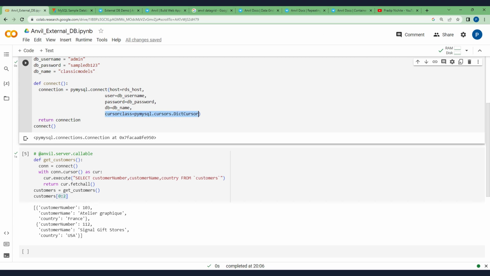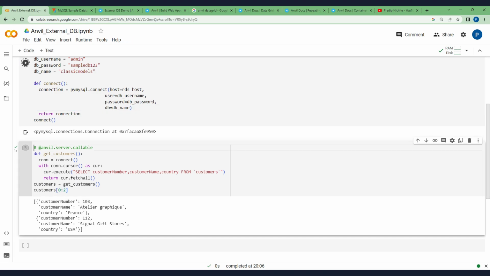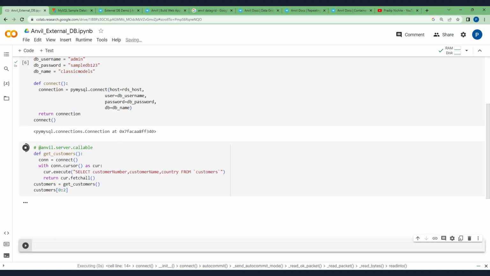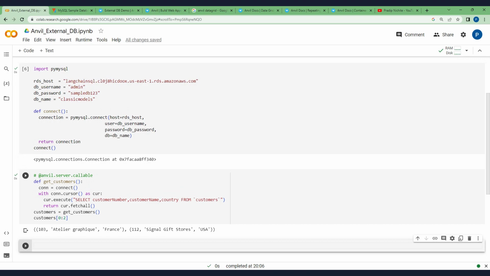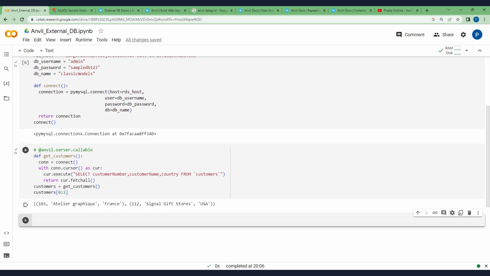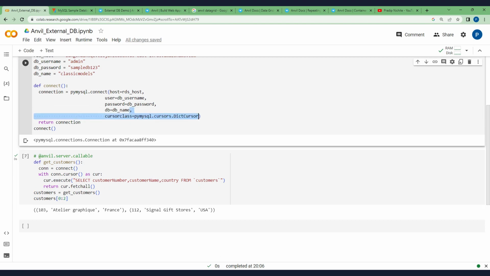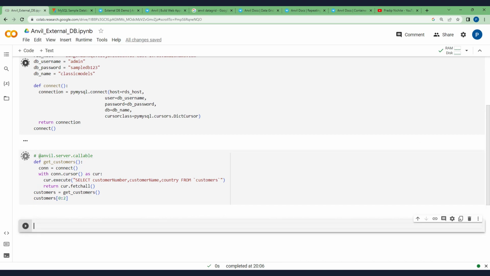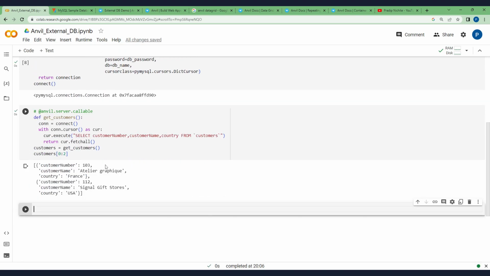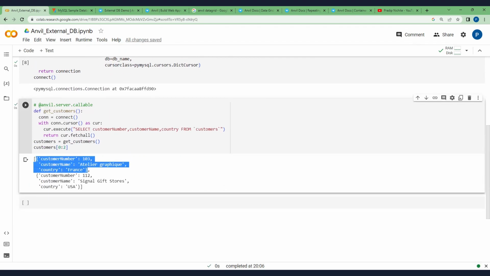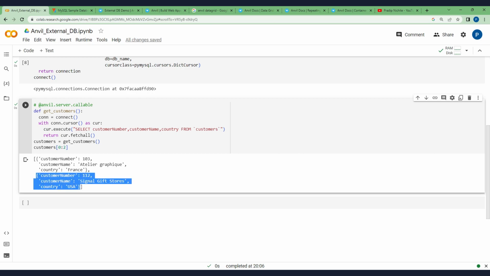Let me try this. Let's remove this and see what we actually get out of it. Let's run this again. See, we are getting only the values, a list of tuples, and we are not sure what this column is and what that column is. That is the reason we have the dictionary cursor, so that we get the column name as a key and the associated value with it. This is one row in the database, this is another row. Okay, enough. So this is the information we have.